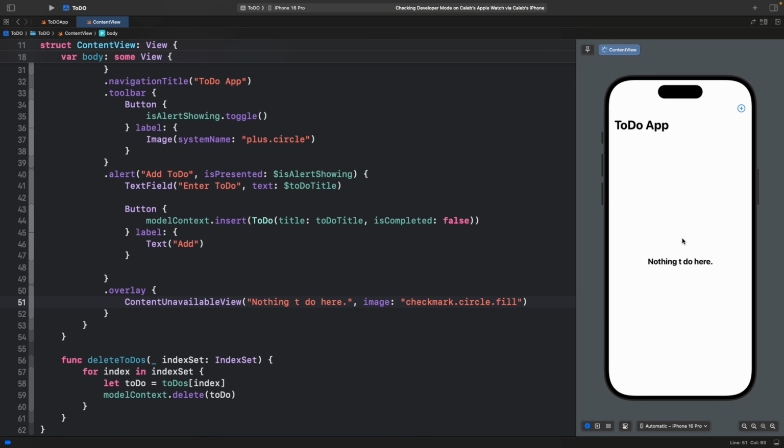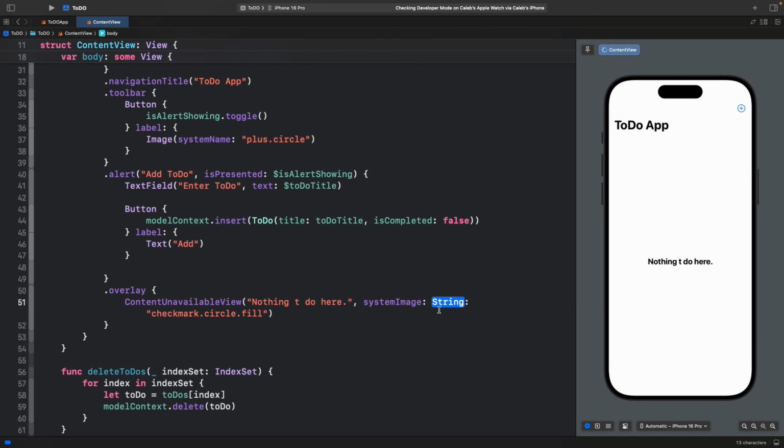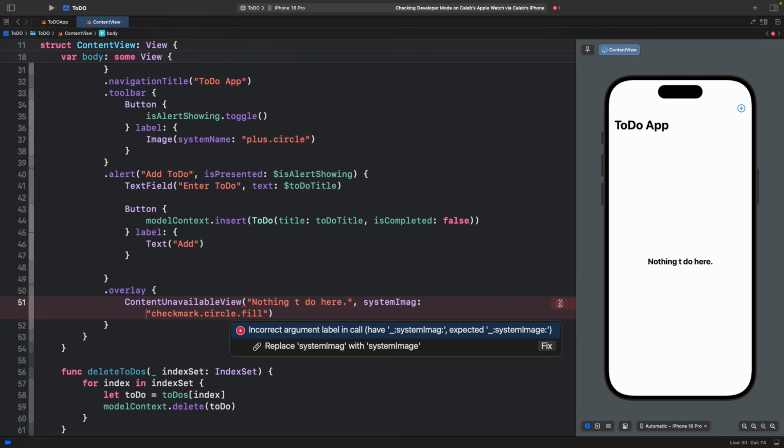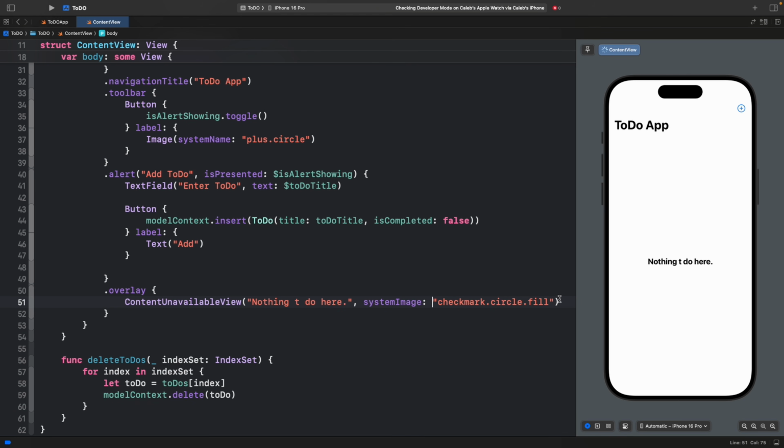Option Command P, update our preview. Oh, because we're using image, we need to use system image. An image is different than a system image. So yeah, we have to use the proper stuff here. So system image, and then we specify the name for that image, and then we update our preview and see what we did wrong here. What did I do? Replace image with system image. Oh, spelling, it's important.